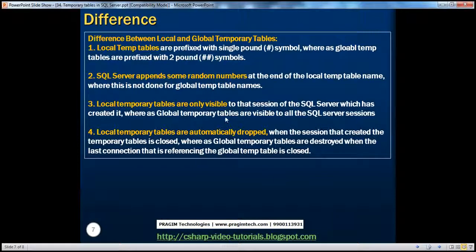Local temporary tables are only visible to the session of SQL Server which has created it, whereas global temporary tables are visible across all sessions, all connections, all users. And local temporary tables are automatically dropped when the session that created the temporary table is closed, whereas global temporary tables are destroyed when the last connection that is referencing the global temp table is closed. So these are some of the common differences between local and global temporary tables.